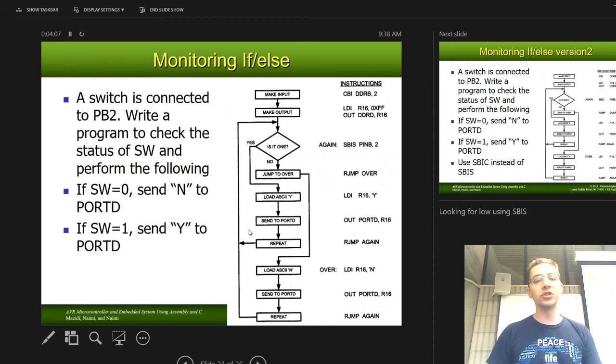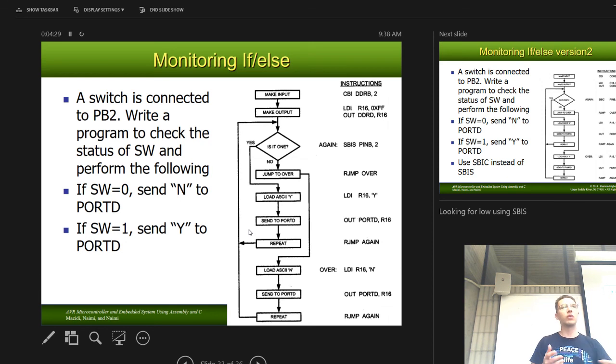If we wanted to do one thing or another, okay, consider you've got a switch connected to pin B2. You're going to check the status of that switch, and depending on what's going on, you're going to send a value to port D. If the switch is a 0, send the letter N. If the switch is a 1, send the letter Y. Okay? That's what we want to do. In this case, we end up using two different skip statements. Okay? Oh, well, one skip statement, but two jumps.